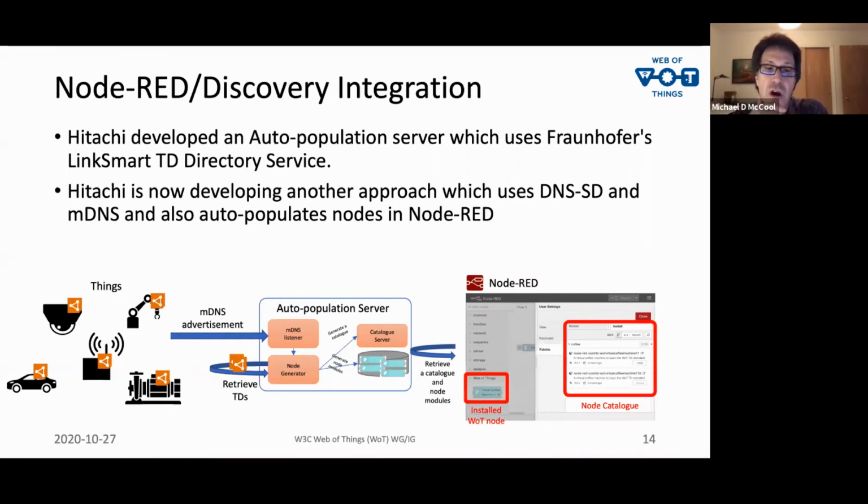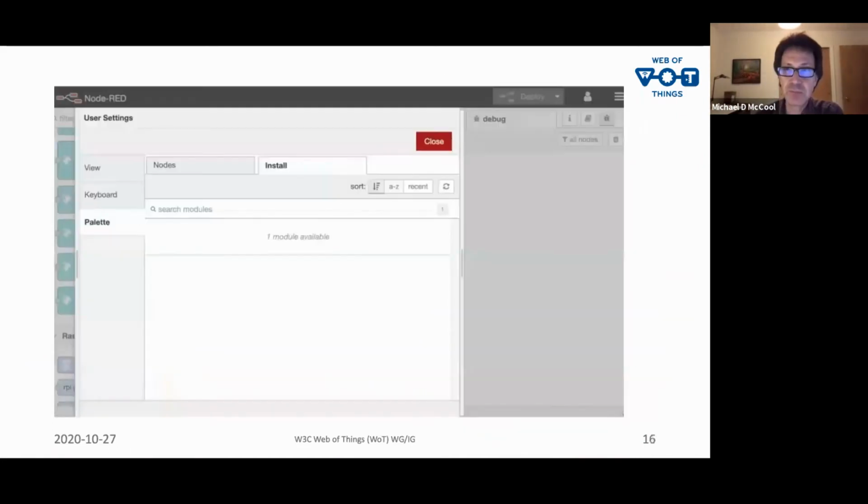So Hitachi worked on an auto population system. The basic idea here is that we can use discovery to find devices. We can automatically retrieve their thing descriptions. We can then populate a catalog and allow Node-RED, using a graphical user interface, to install nodes representing those devices in a Node-RED graph. So we've got a video for that as well. Now, I'm going to play this video, and you'll note that it's actually very quick, so we can build an application without ever looking at a thing description or writing any code.